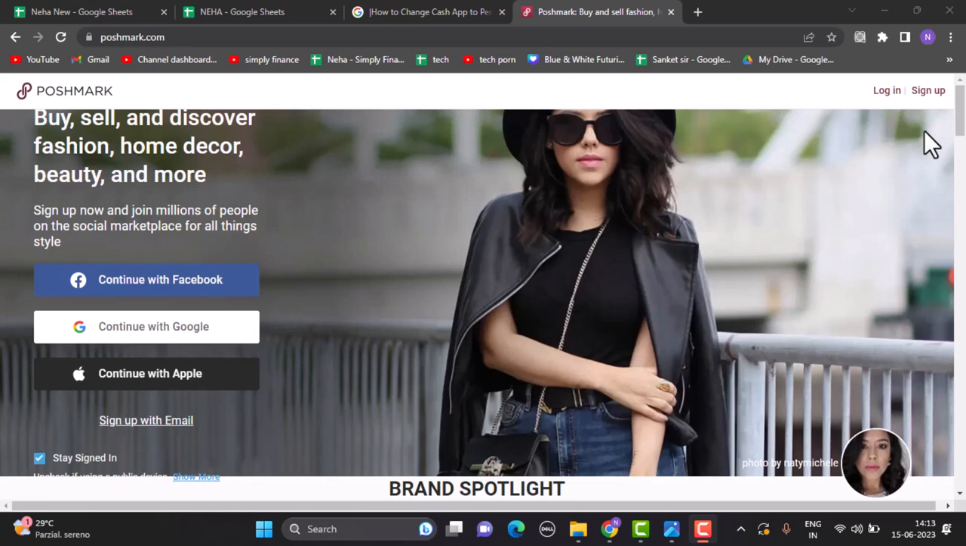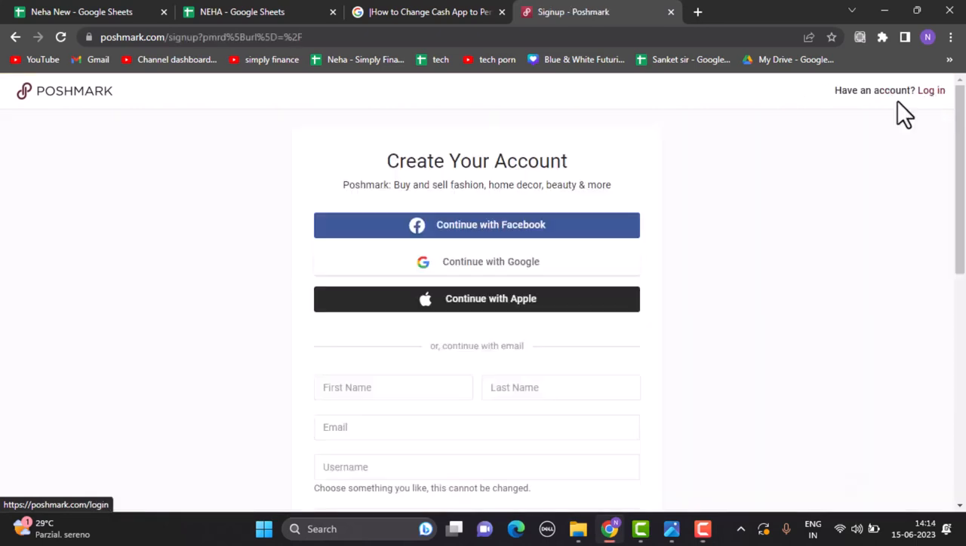Once you're on this page, in the upper right hand corner, you'll be able to see two different options, that is login and sign up. If you already have an account, then click on the login button and sign in to your account. But if you want to create an account, then tap on the sign up button located right at the bottom.